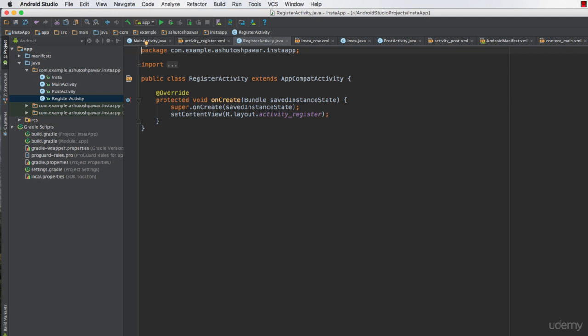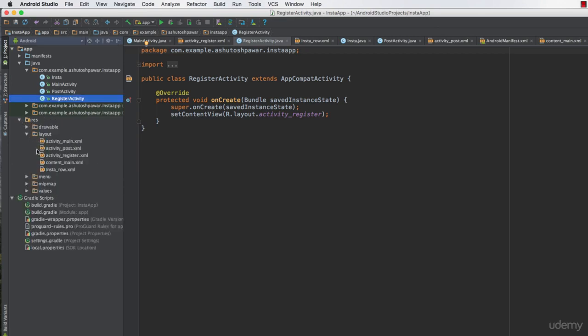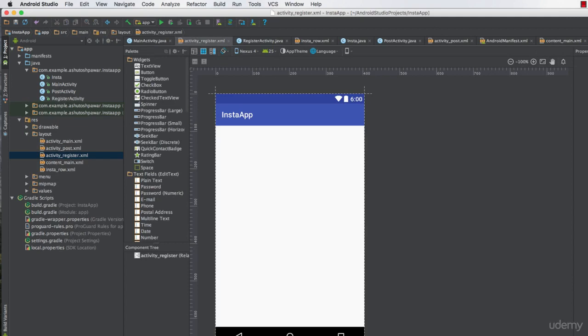So now in the register activity, what we are going to do is set up a few things: the name field, email field, and the password field. So in here, we'll go to the XML code of the register activity. Let me go to the layout, and that is the register activity right over here.